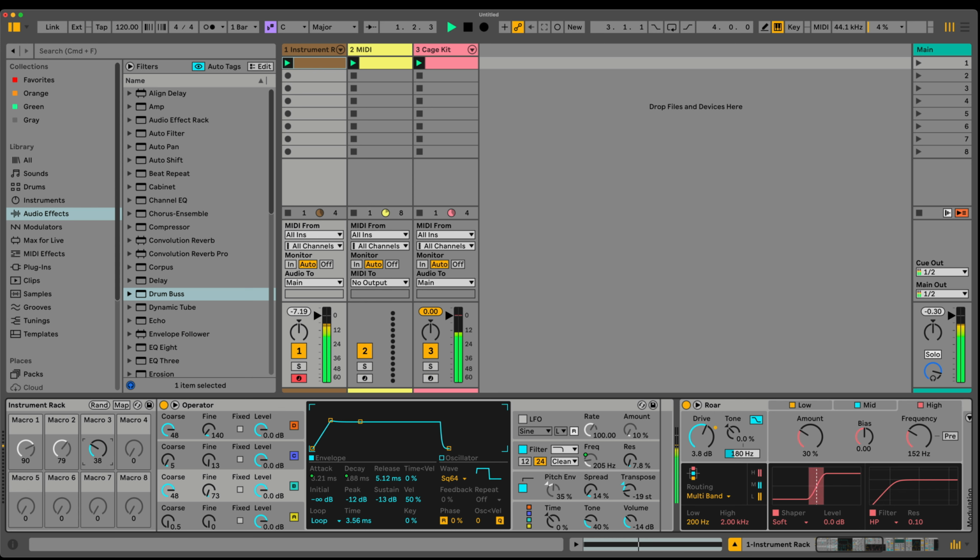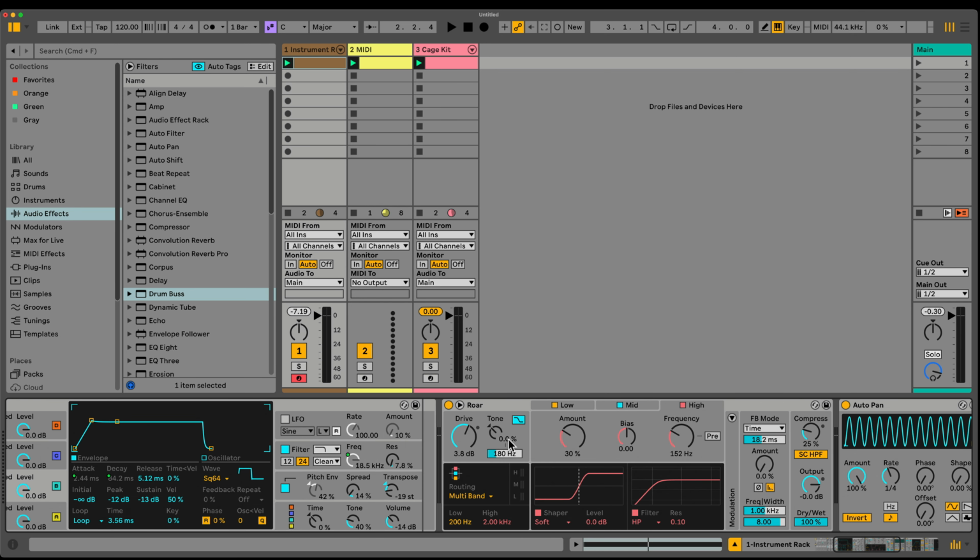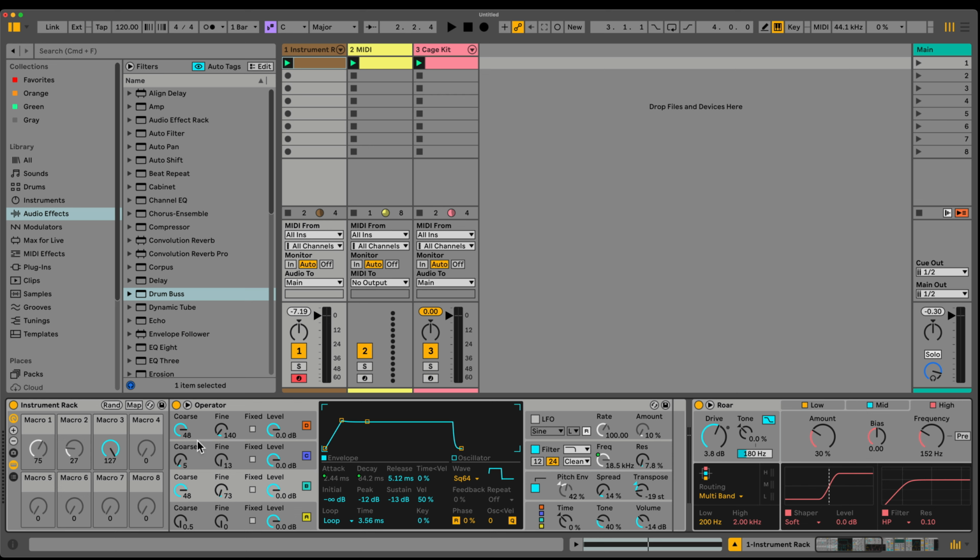Yeah, just a little bit of modulation on this. Maybe rather than just random on these couple of macros, you actually went in and did the automation correctly, and then some automation on this auto pan. And you'll have a bro track.